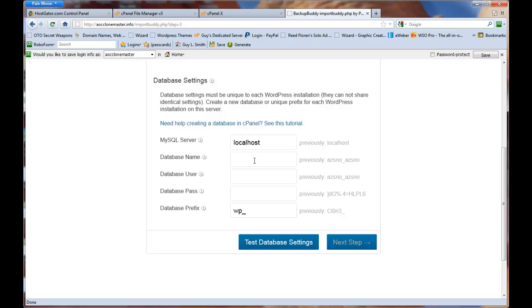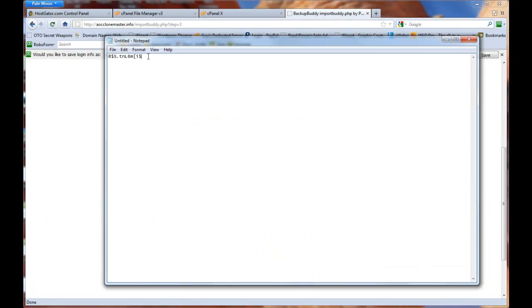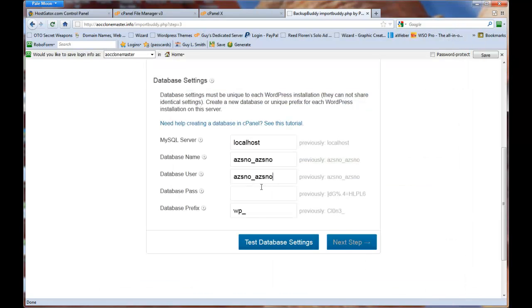And this is where we put on our database name, database user, our password, and a prefix. And if you remember, the database name and the database user that I created were exactly the same. This just makes it easier on remembering for me, so I don't want to have a bunch of different users and different databases. All right, now we saved our password over here in Notepad, so we want to use that now, so we just paste that here.